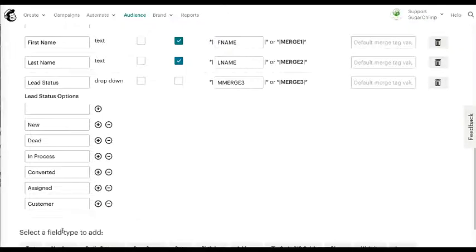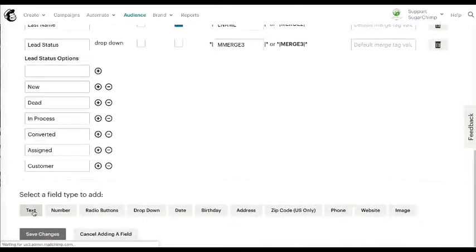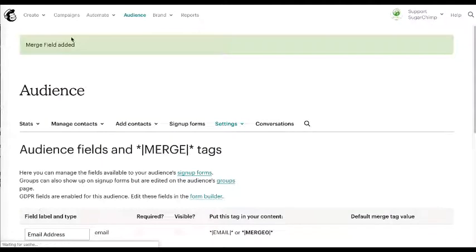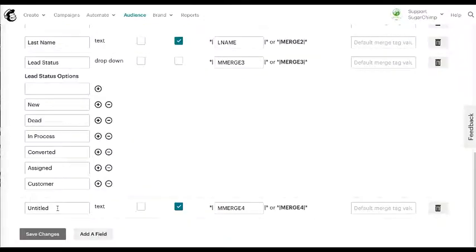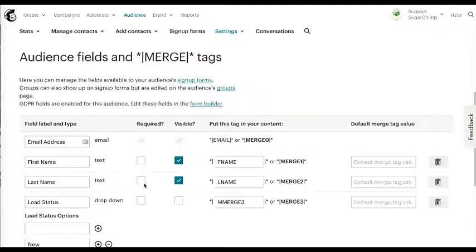So I'll click Add a Field, I'll select the text field. You'll see that it's been added, but now I can go ahead and edit it by adding the name. You'll notice that there's also some other options here. So this required column determines whether or not when someone's using your sign-up form, if this field is required for them to fill out.